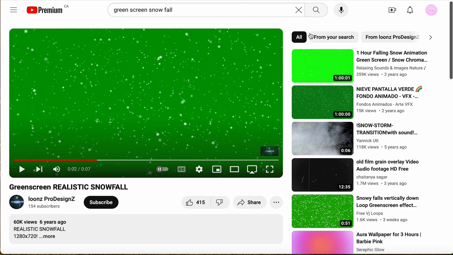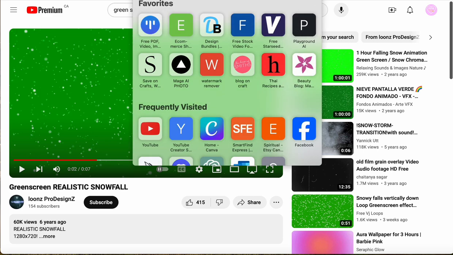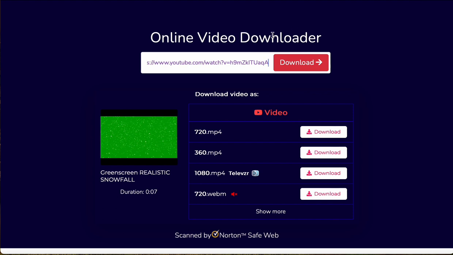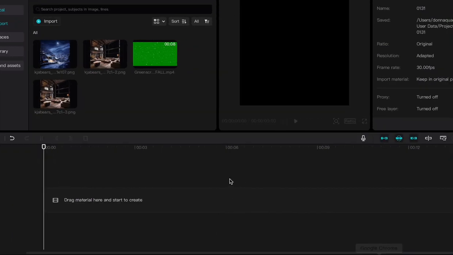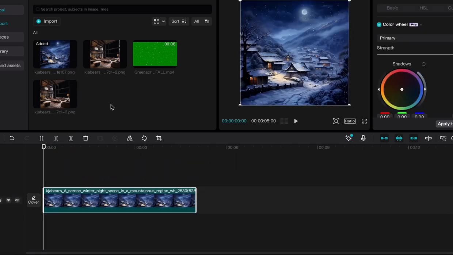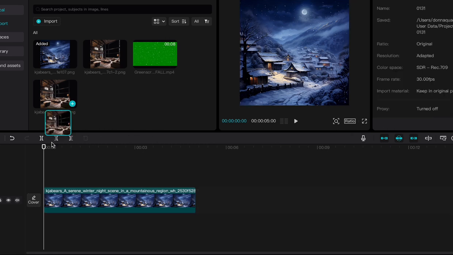So we're going to download it. What we're going to do is copy the URL here. Then we're going to go into ssyoutube.com, paste the link here, click download, and it goes into your downloads. Now this is where the fun happens. We're going to go into CapCut, upload our images and everything in CapCut here, and now we're going to make the video. So we're going to drag the outside image down first, then we're going to drag the inside image.